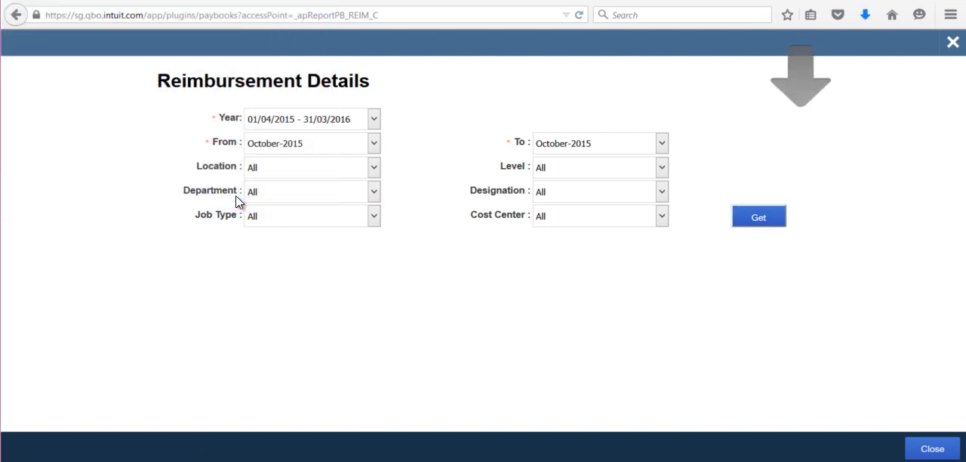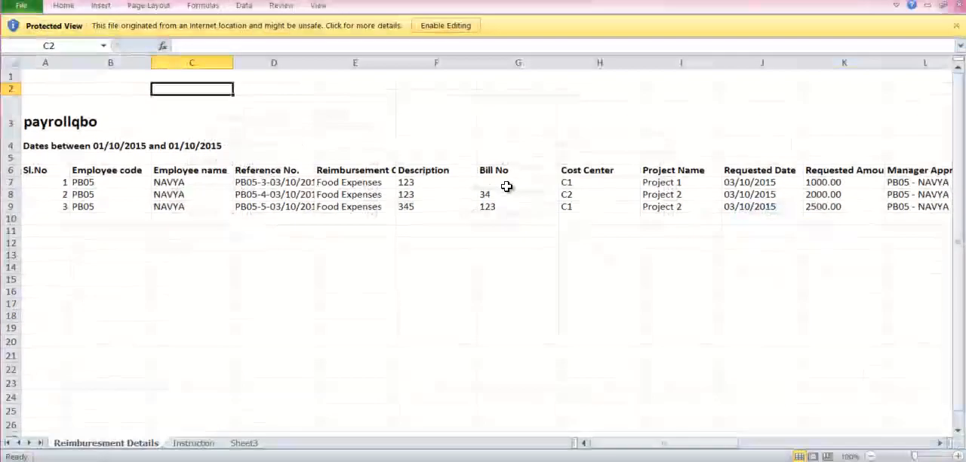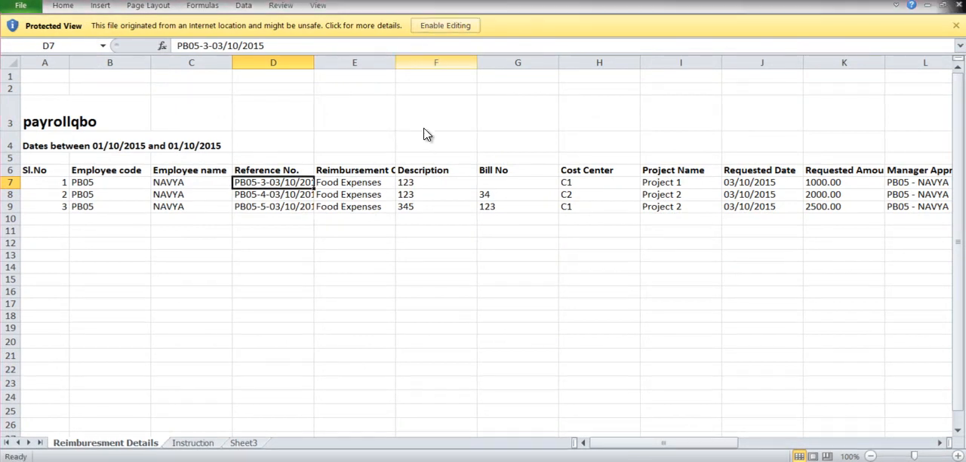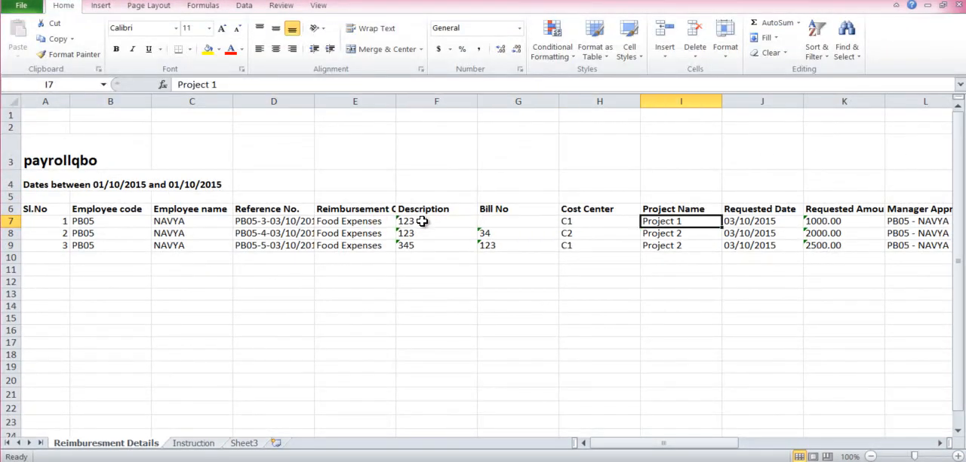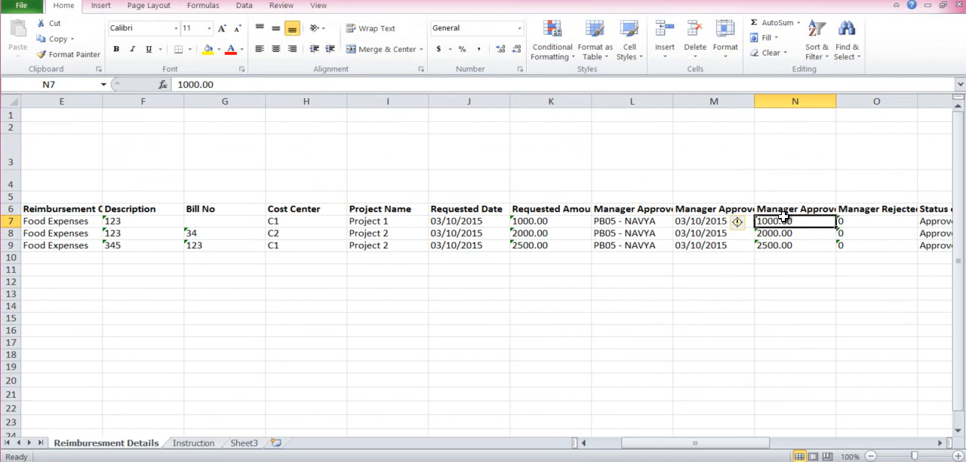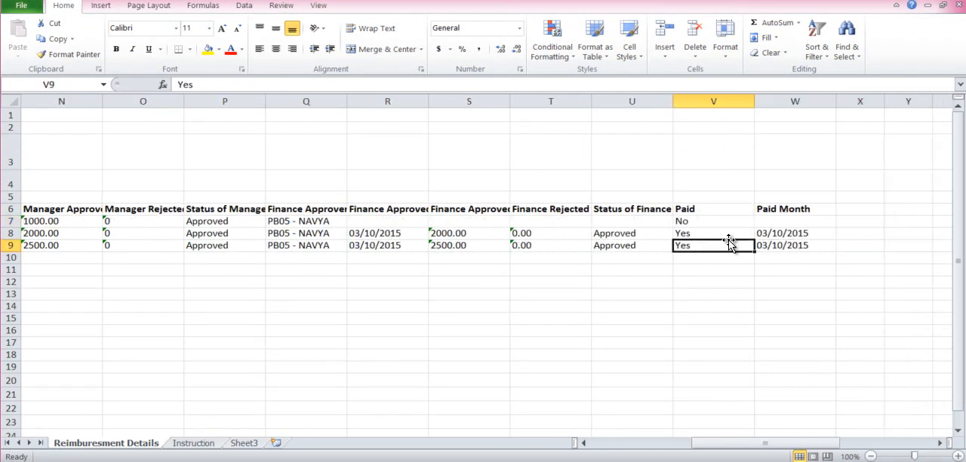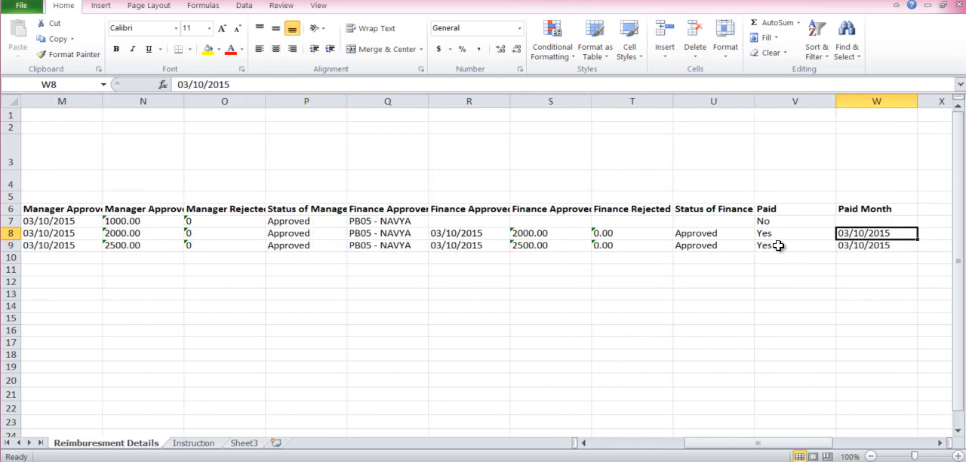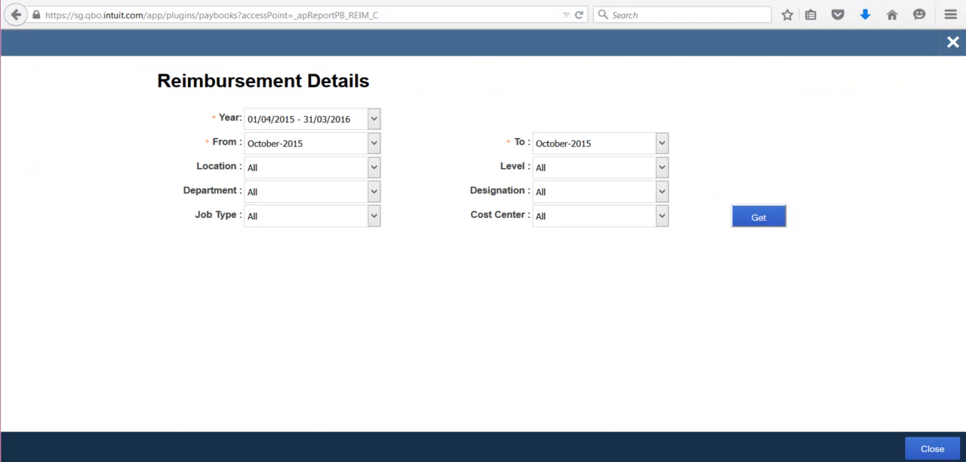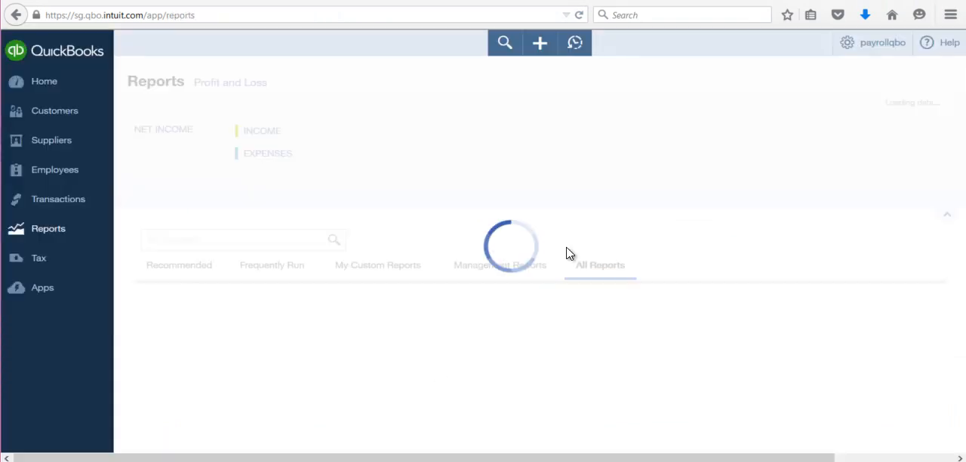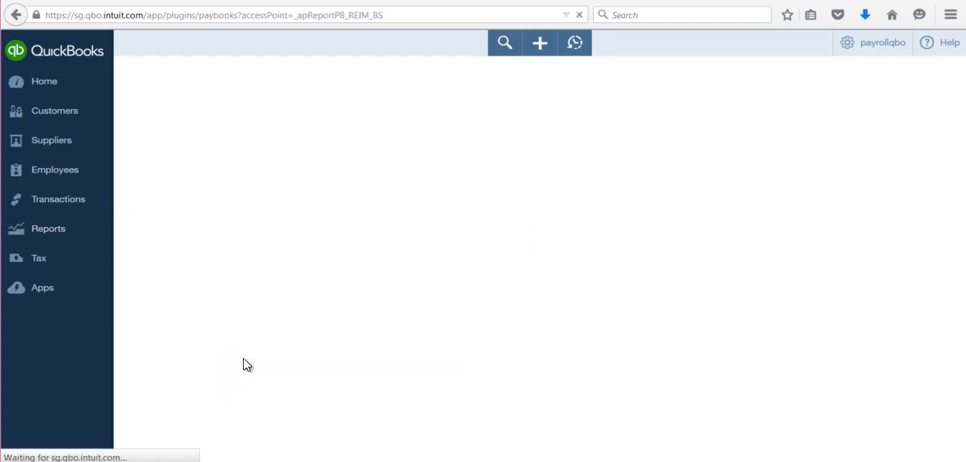We will get an Excel sheet with the claims raised so far, and whether it is approved or rejected by the manager, the status of the finance person, whether it is paid or not, and which month it is paid. Everything you will be able to view in this reimbursement report. And if it is out of payroll and you have processed the reimbursements, then you can generate a bank statement as well.